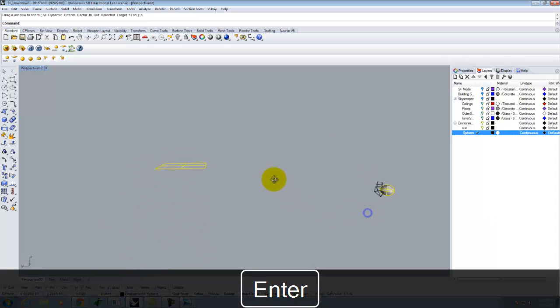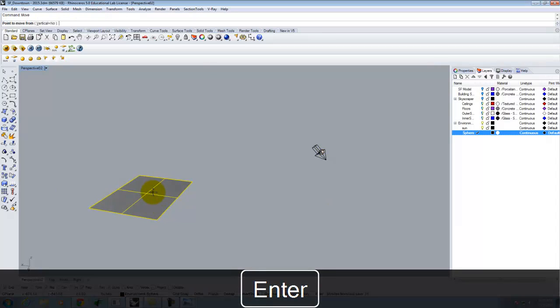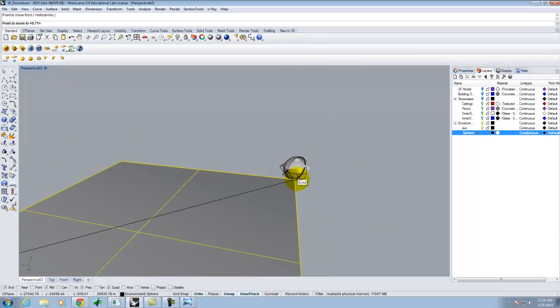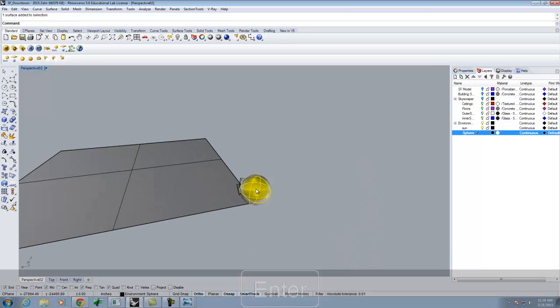Yeah, it's way over here. Okay. I don't know if it lines up correctly, so I'm going to go ahead and move it so that it lines up nicely with my sphere. Something like that. Okay. Now I can look at my sphere. Let me zoom selected.